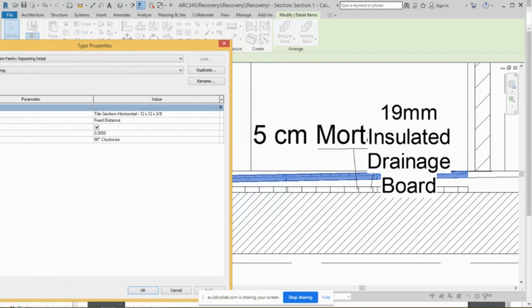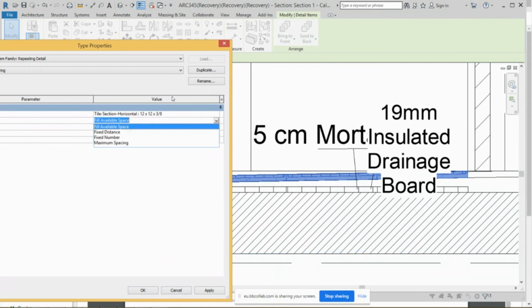So if we make this just according to the previous Fill Available Space and apply, it is now defined based on the dimension that I have here. But if you just make it Fill Available Space and you see that there are distances between them, make sure to go to Fixed Distance and look up the dimension of the material, and then adjust this number accordingly, so that you get no distances between the material.